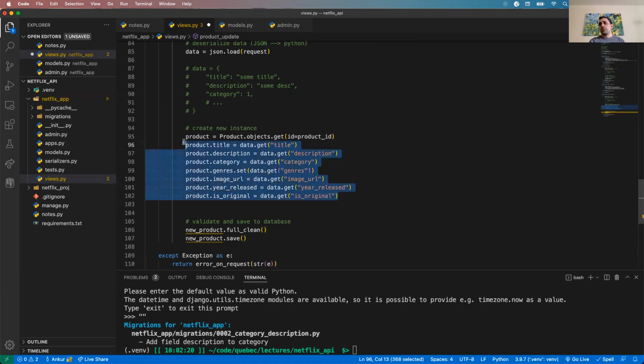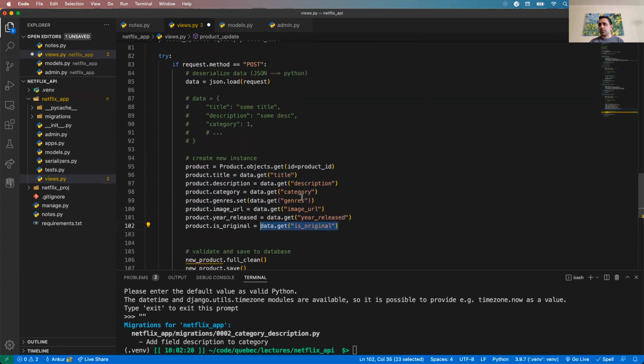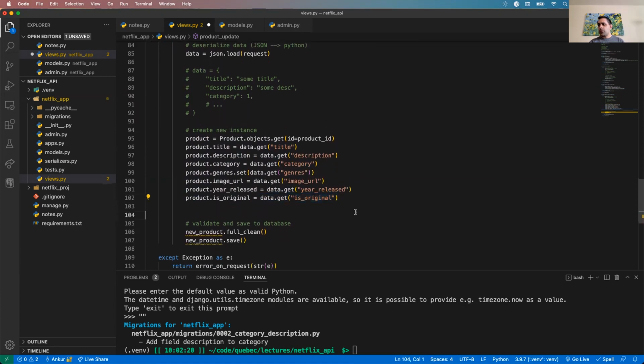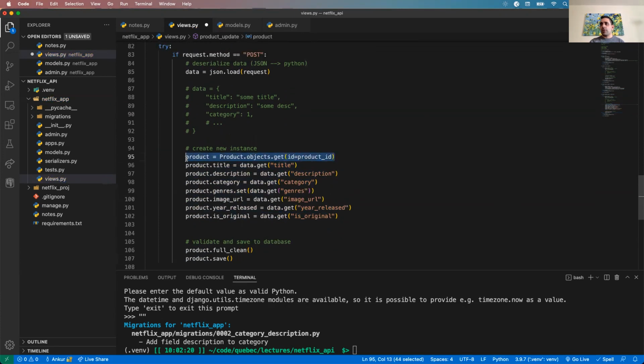All right, so this is how we gotta do it manually, because again, we don't want to create a new product instance because that's gonna have a new ID. So in this case, we are just gonna extract the data one by one, kind of like the hard, tedious way, where we get title, description, category, genre, image URL. All right, so we get all the updated data based on whatever the user submitted, and then we want to do a full clean still, and then we want to save the product. So again, very, very similar to creating, but instead we need to find the existing object instead of creating a new object, and then update the fields, sort of similar to what we did before. So that is product update.